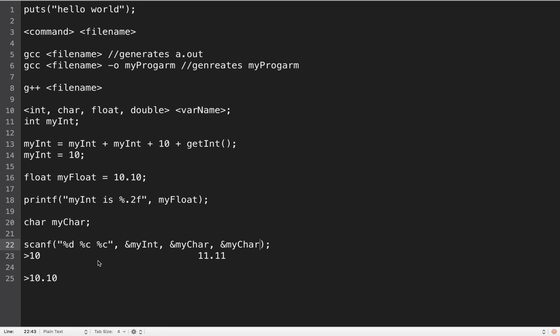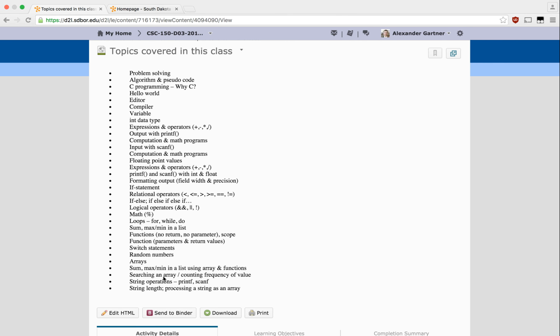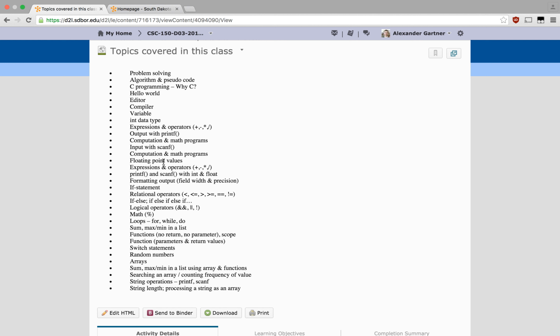So the first time we read %c, we might get a new line, so we might need to read it a second time. So just remember that a new line would be read as a character as well. So floating point values, talked about that a little bit.